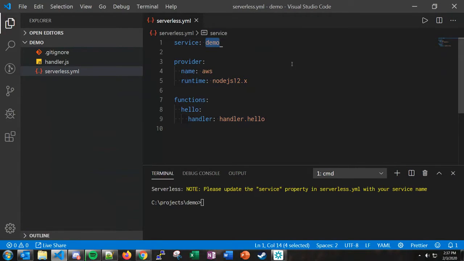Let's give this service a name. For me, I'm going to call this Newell-demo. Give yours a unique name. Okay, I called it agent event stream viewer. Cool. All right. For provider, we've just got the name, which is AWS, and the runtime, which is Node.js 12. Correct. We've got functions here, a hello function, and a handler for that function.